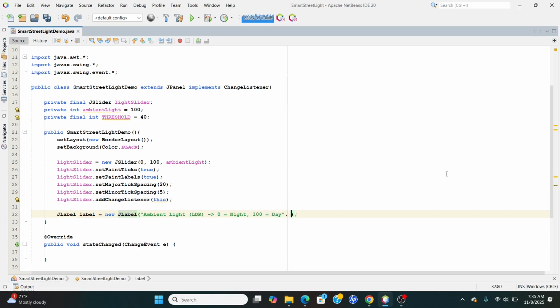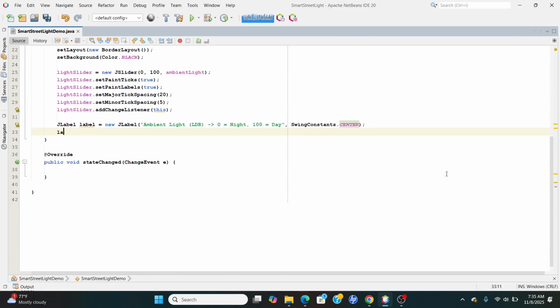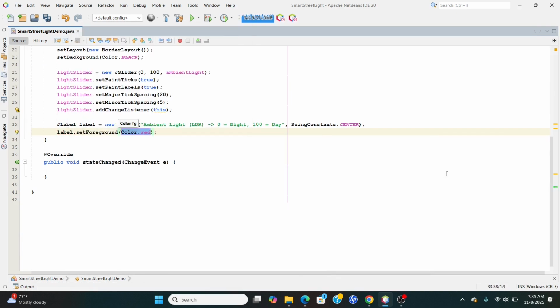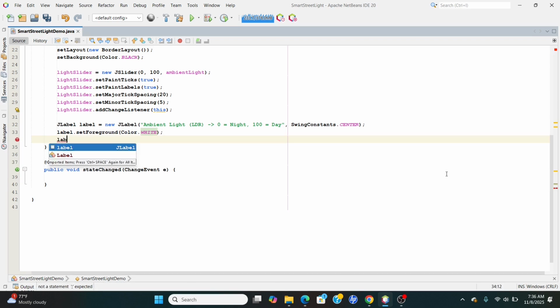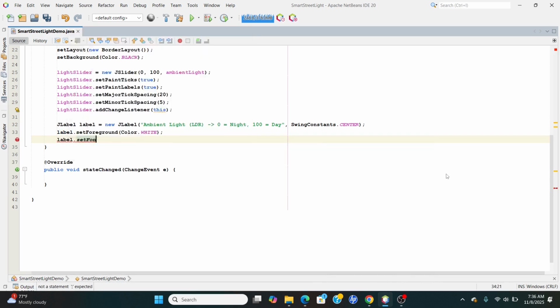Now we'll add a label to explain what the slider represents. We create it using new JLabel with the text "Ambient Light (LDR): 0 = Night, 100 = Day". The SwingConstants.CENTER keeps the text perfectly centered. Then we set the text color to white so it stands out on the dark background. We apply a bold sans serif font at size 14 for a clean, modern look. Finally, we add a small empty border using BorderFactory to give the label a little breathing space from the edges.